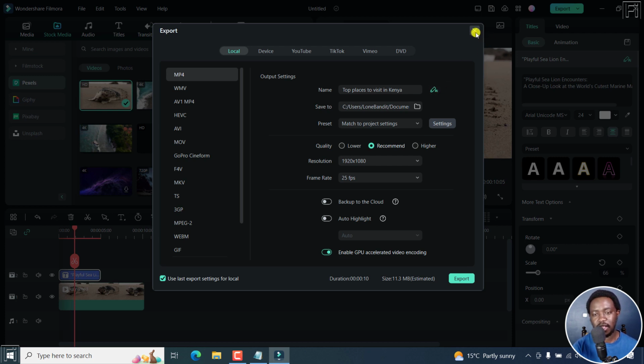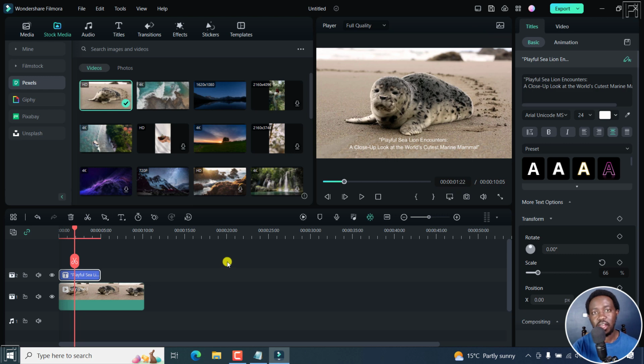So that is the AI copywriting tool in Filmora 12 that's powered by ChatGPT, an awesome addition to Filmora 12.